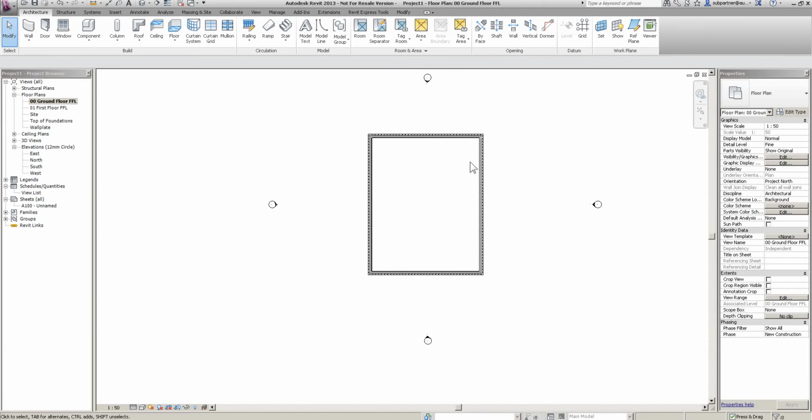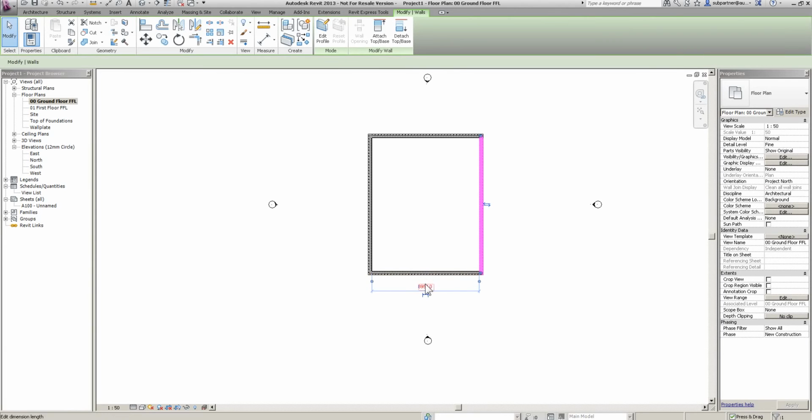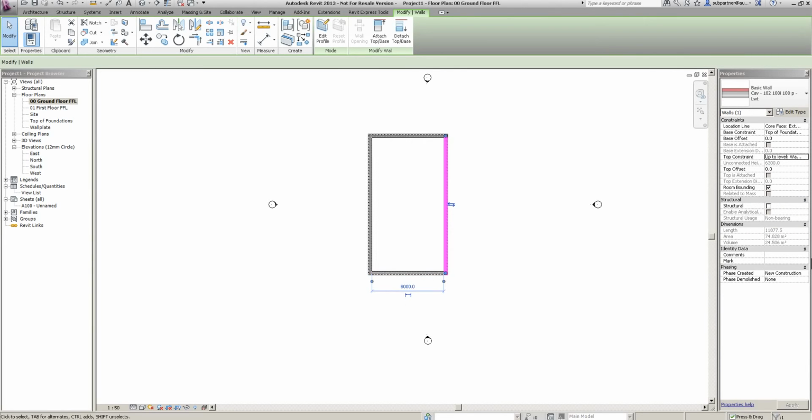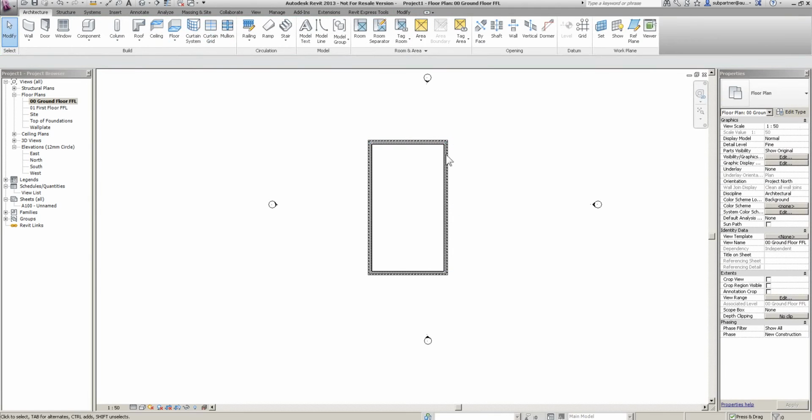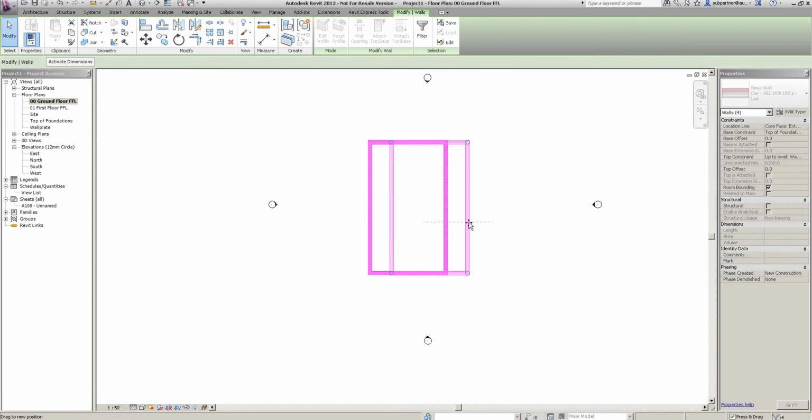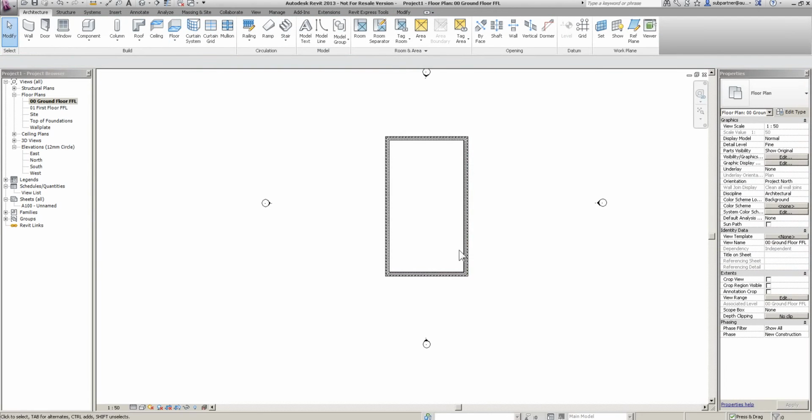I'm now going to select that wall there and change the width of my building to 6 meters. And I'm going to change the height of my building, this is internal dimensions, to 11 meters. Fantastic. I'm just going to move this a little bit more central just by using my press and drag tools.